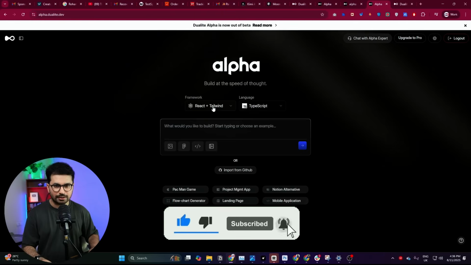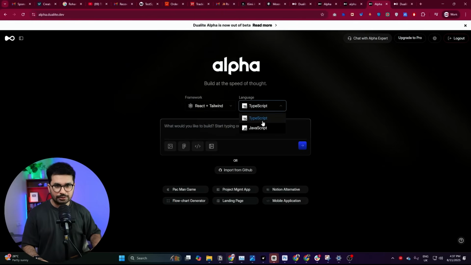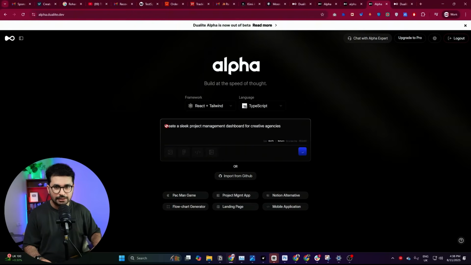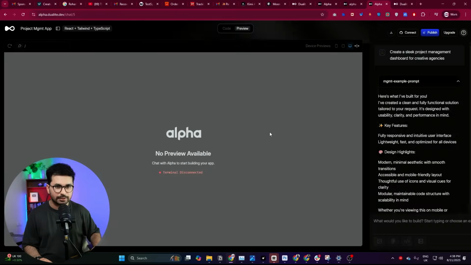All right, so let's just start with React plus Tailwind project, and then in language we can just go with TypeScript. So now here you can just start explaining your project. You can also provide a reference image for your design, so this tool will follow the design of that reference image and then create a similar design for you. But in this case, let's just create a project management app. So I can simply click on this option, create a sleek project management dashboard for creative agencies.